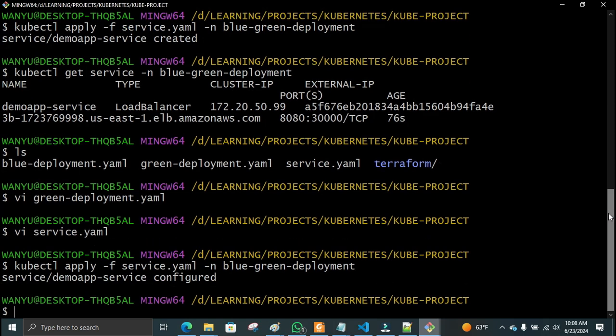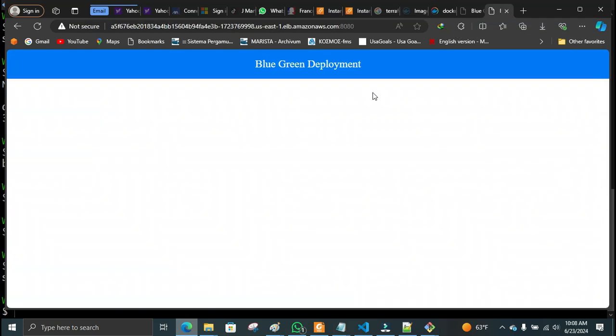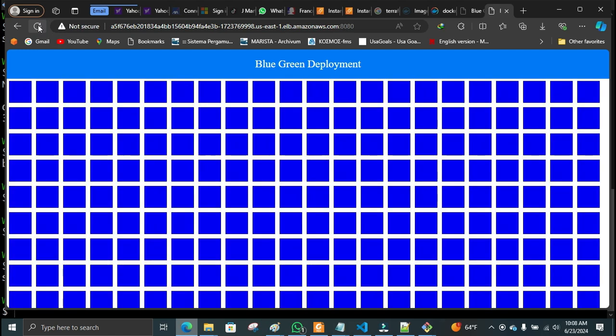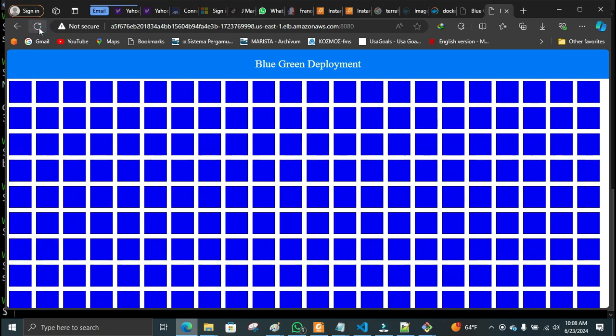When our ingress has been updated and configured, we just need to come now here. Our application is showing green deployment, and it is available through this particular load balancer. We refresh. We just need to refresh our application, and our application will transform to our green deployment.